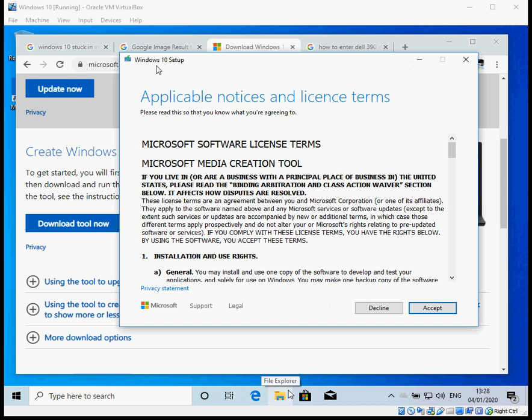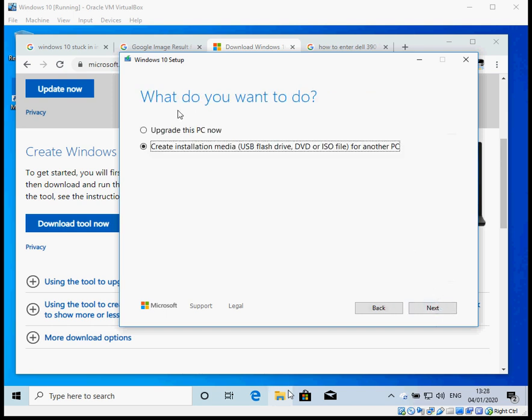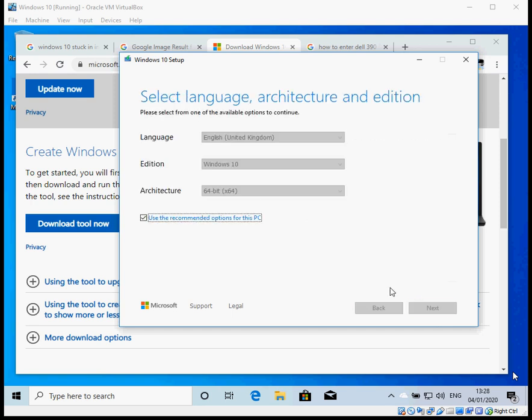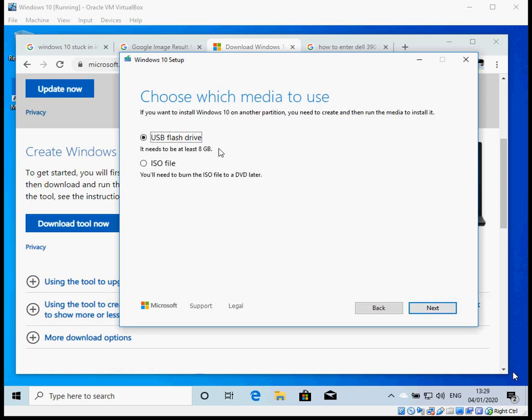So if you load the tool, this is what the first screen is going to look like. Just click on accept. Don't click on upgrade this PC, click on this one, create installation media, click next. It's going to automatically detect what machine you're on. My machine is 64-bit. If you have a different machine, maybe 32-bit, just select 32-bit there. Once these details are correct, click next.